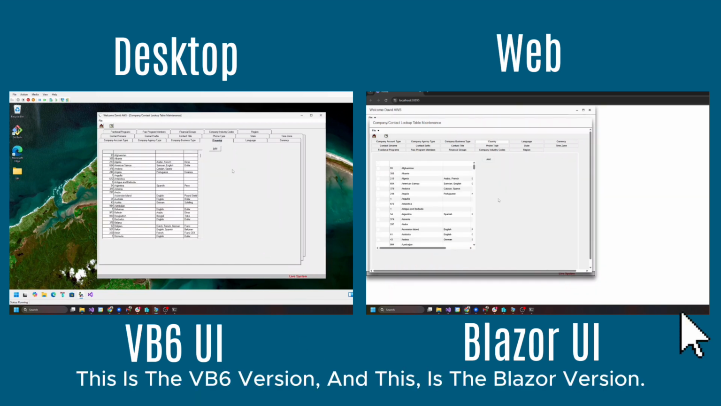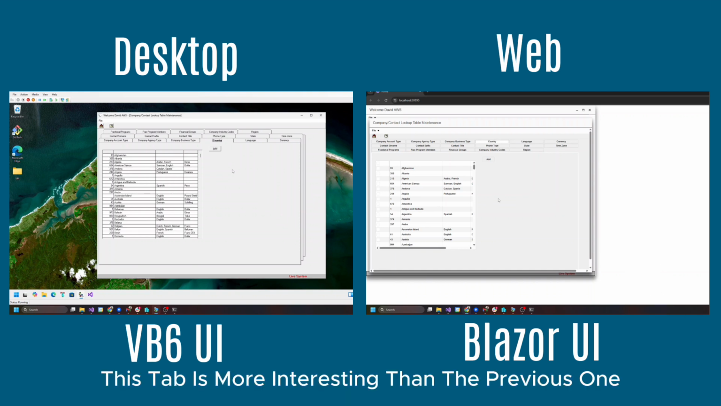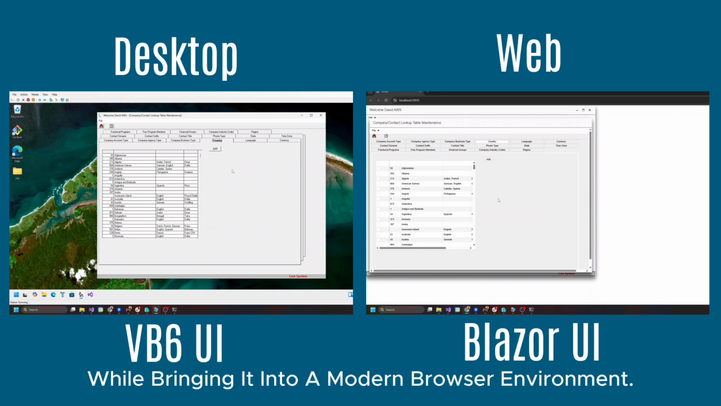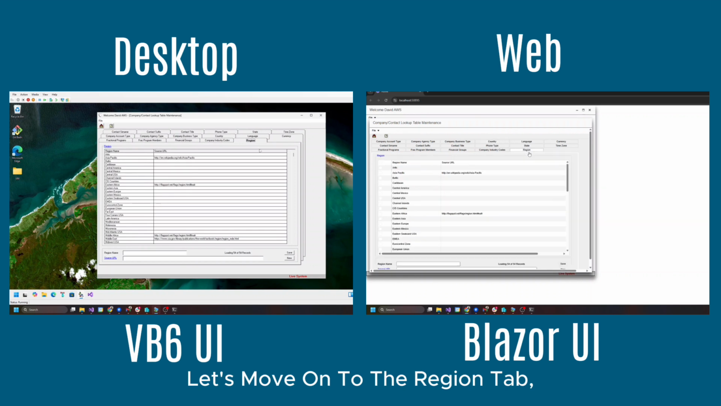This is the VB6 version and this is the Blazor version. This tab is more interesting than the previous one because it contains data in the grid, which is loaded from the database. You can see how cleanly the Blazor app mirrors the VB6 interface while bringing it into a modern browser environment. Let's move on to the Region tab.